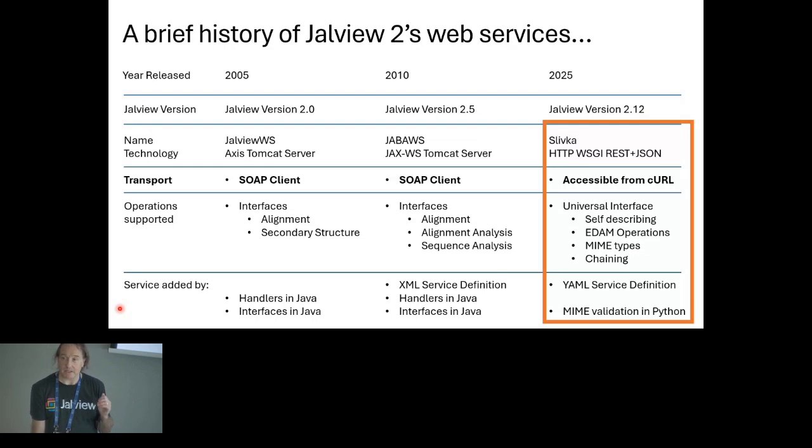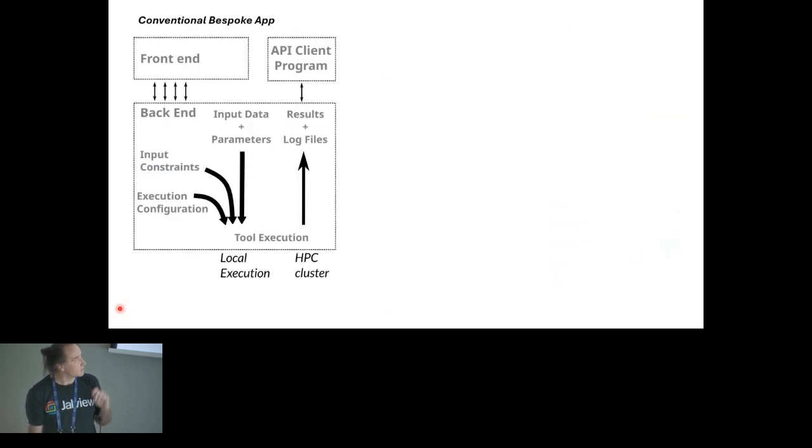And so this is what we've really focused on. We've gone really back to basics. MIME typing, simple YAML, that's it. We want to be able to also change services. So that's what it's capable of.